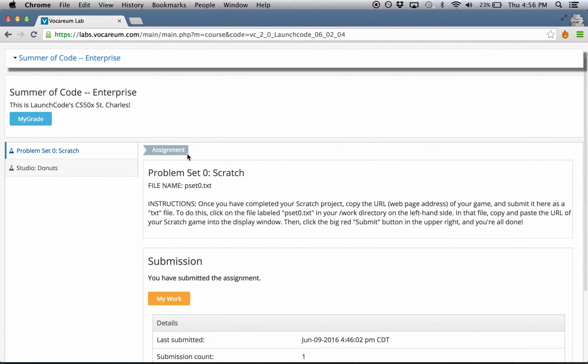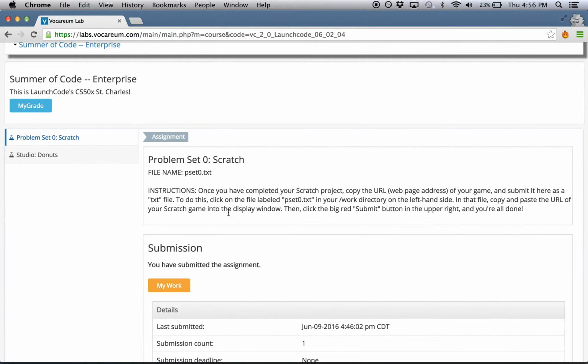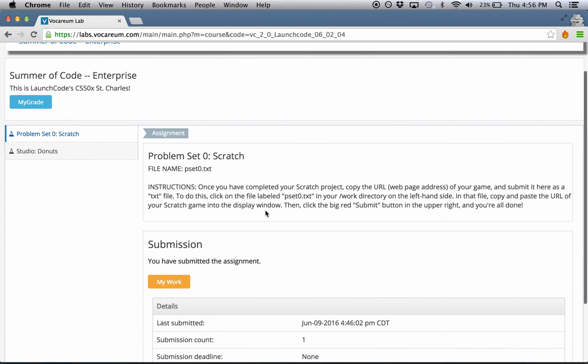So I'm going to walk you through how to submit two different types of assignments. On the left-hand side, all of the assignments for the class will be displayed. Now, at this point, only a few of the assignments are displayed, but the instructor will slowly publish these over the course of the class. The first assignment you'll have is problem set 0, which is titled Scratch. That is because you will use a graphical programming language called Scratch to create your project.